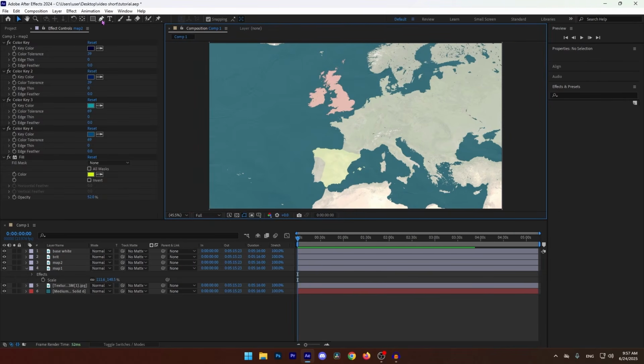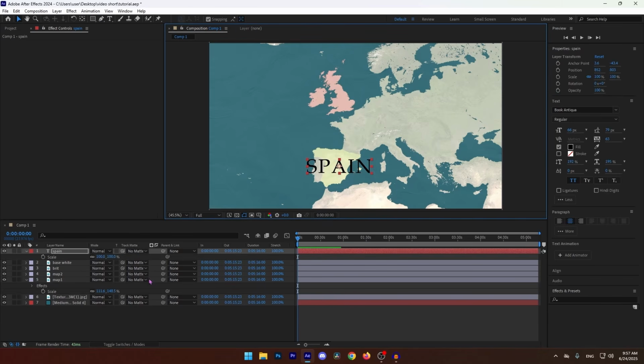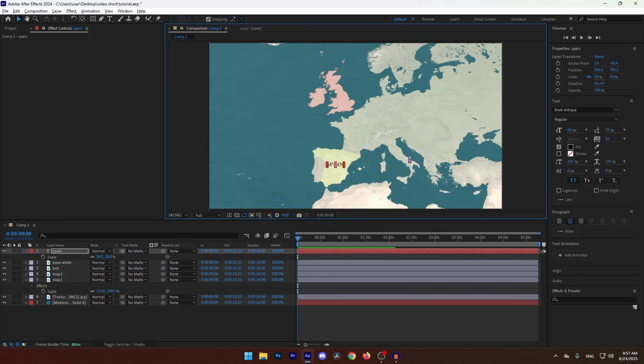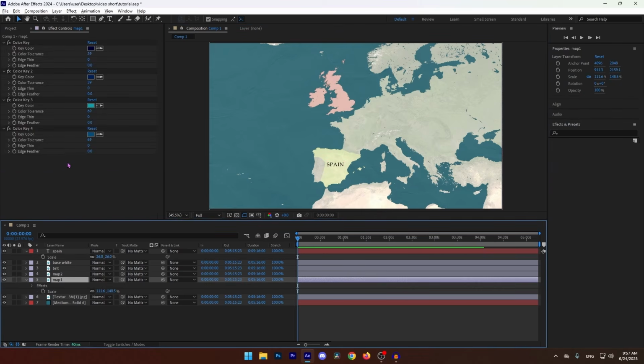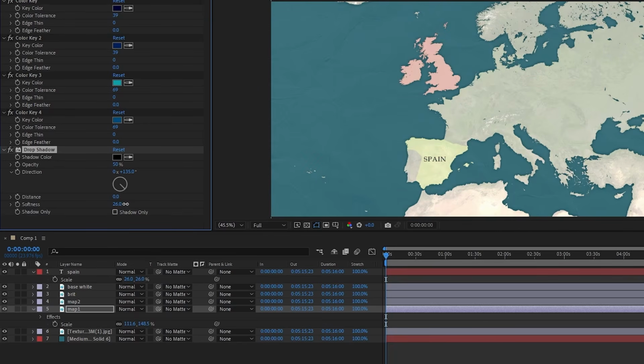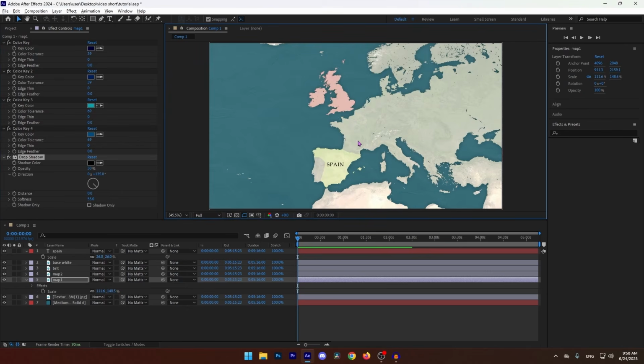Now we're gonna name our country. I'm gonna select this. Lower it here. Now we're gonna put some shadow behind this map. Go to your map 1 and go to the Effects and Presets panel and put drop shadow. Put distance to 0 and softness to something like 50. You can change this to 30% or less, so it looks more appealing like this.